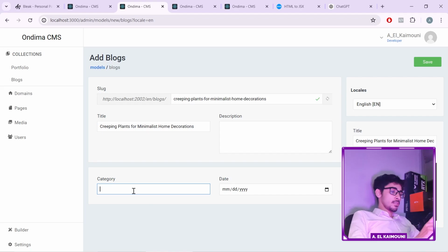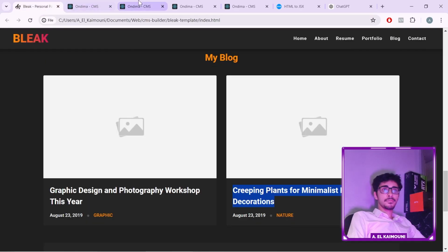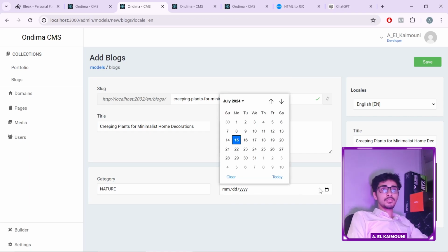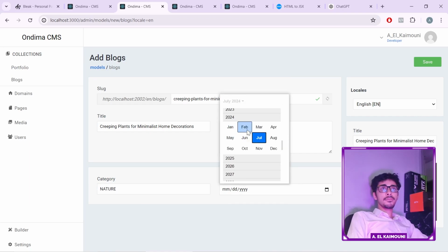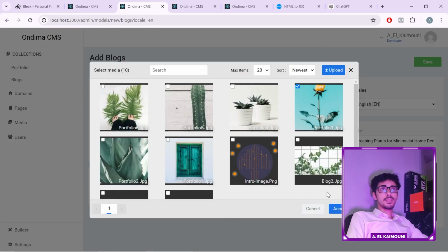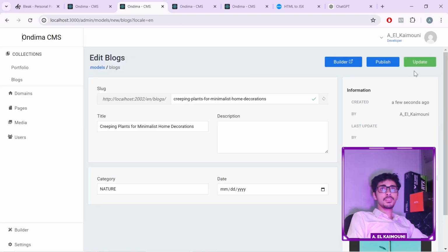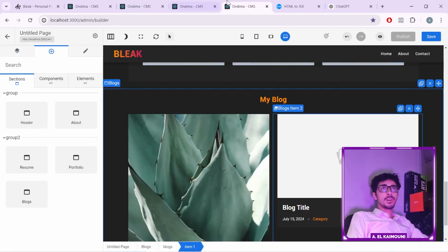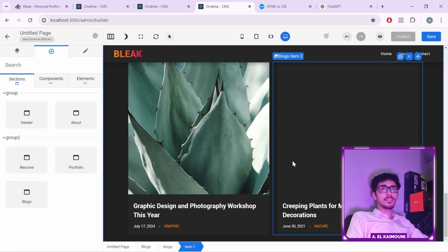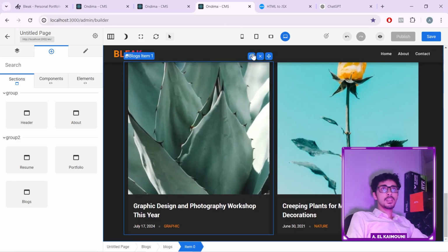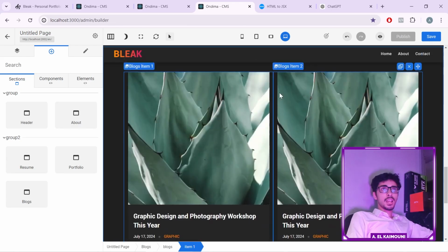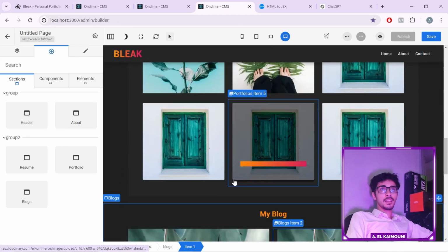So for the category, let's call it nature, and for the date, we do a random date and a random image. Save, publish. Go back to our page builder, specify the second block. Great. Now we can duplicate them. We can have multiple blocks items, as you see, and this is great.